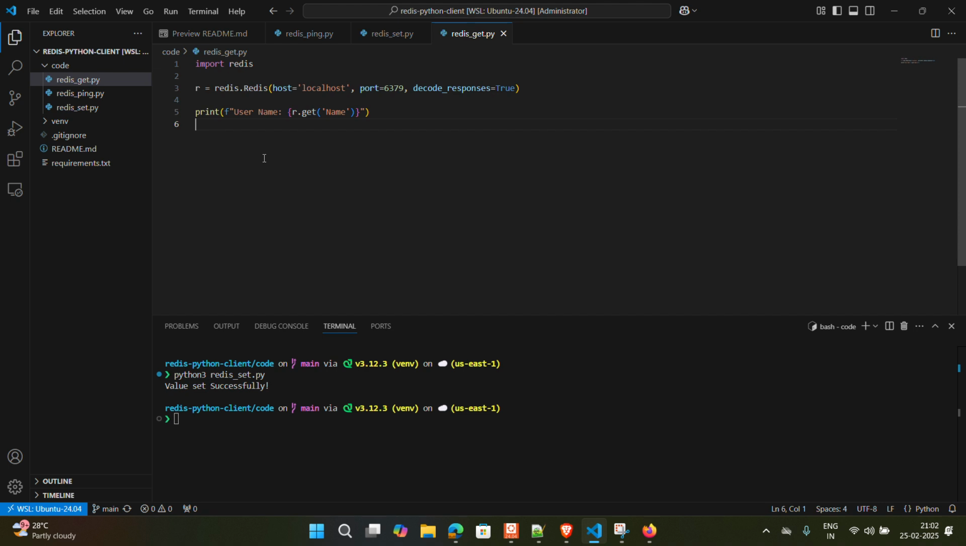Okay, now using this Python file, we are going to get that username. Okay, you can clearly see that the value for the username is obtained from this Python file. So this value is stored in the Redis server which was running in our Ubuntu system. So this is the complete working of Redis.